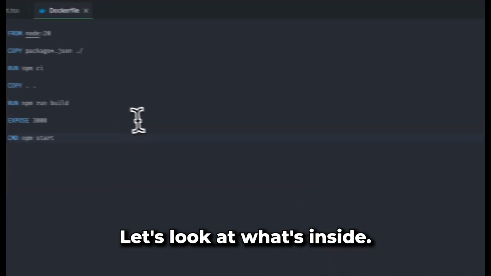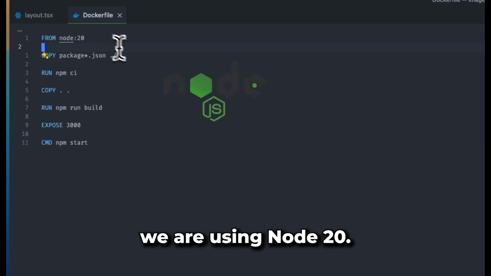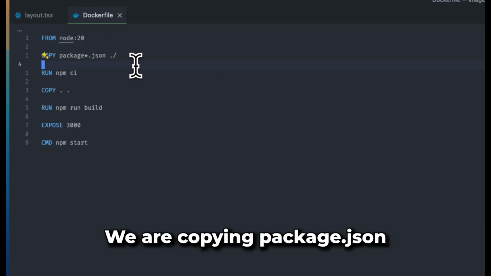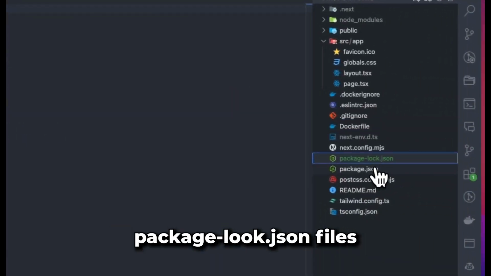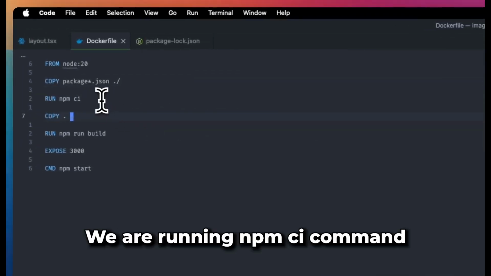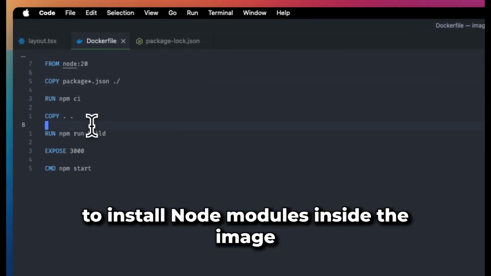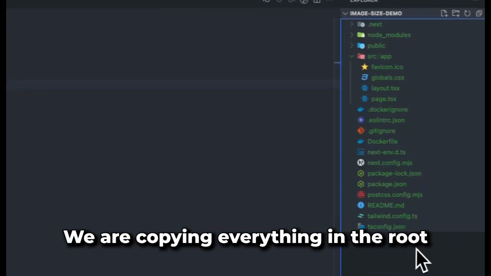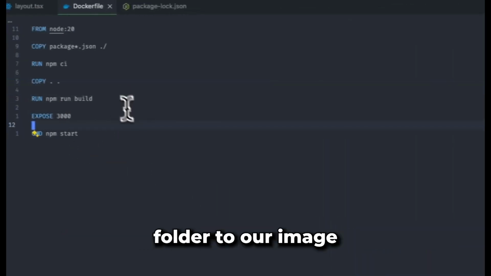Let's look at what's inside. For our base image, we are using Node version 20. We are copying package.json and package-lock.json files to our image. We are running the npm ci command to install Node modules inside the image. With the COPY . . command, we are copying everything in the root folder to our image.